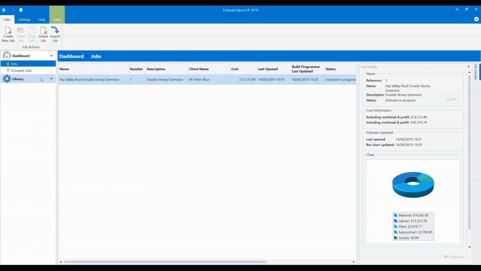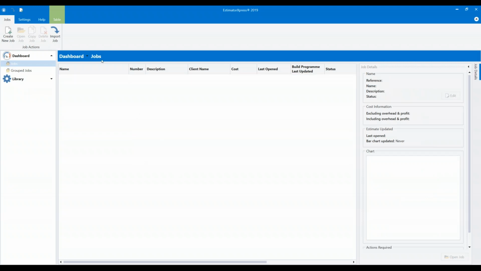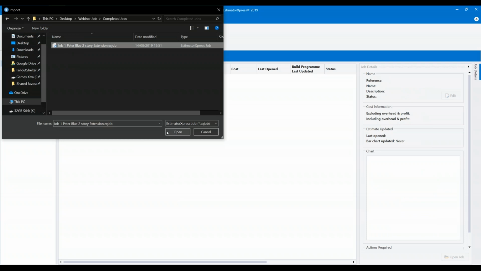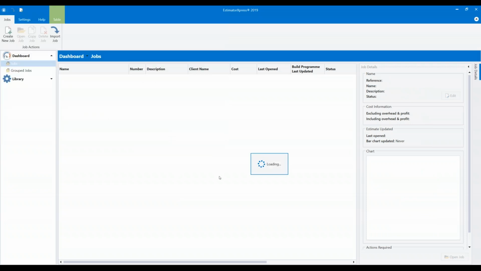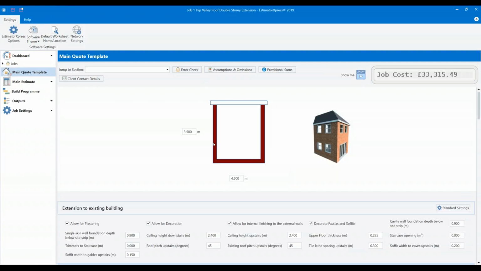We can solve this by going back to our jobs. Get rid of that one. Go import job, into completed job, and open it up again. So now we're pointing the software to the new location. We have revealed the coin from behind the puppy's here, and it is wide-eyed in astonishment again, as if everything is back to normal.